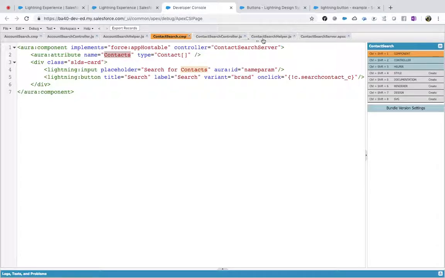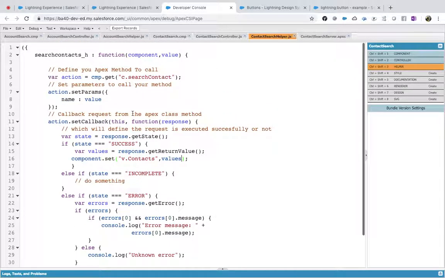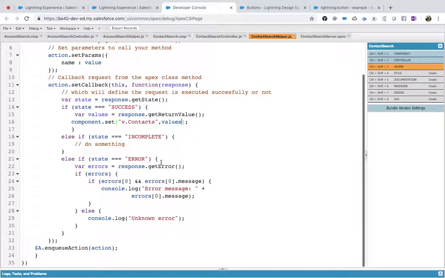So how can I set the values? I have to go in the success callback. Inside success only you will get the data. Component dot set, v dot component attribute name comma value. What it will do is assign directly to the value. Component dot set v dot contacts, value. Fine.